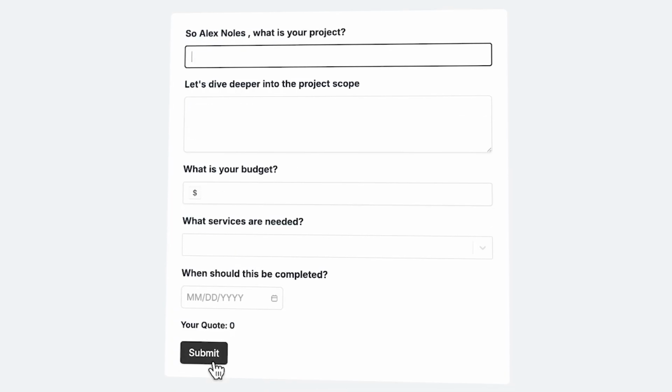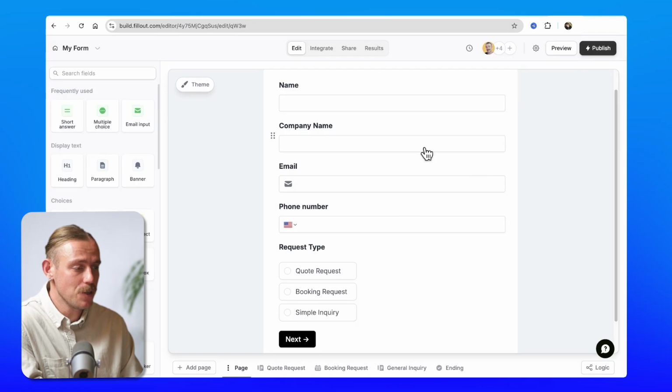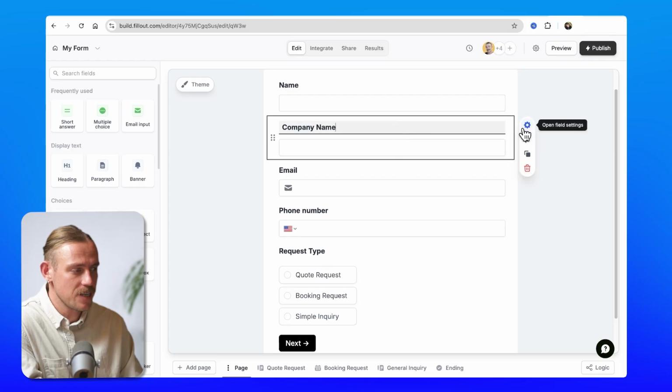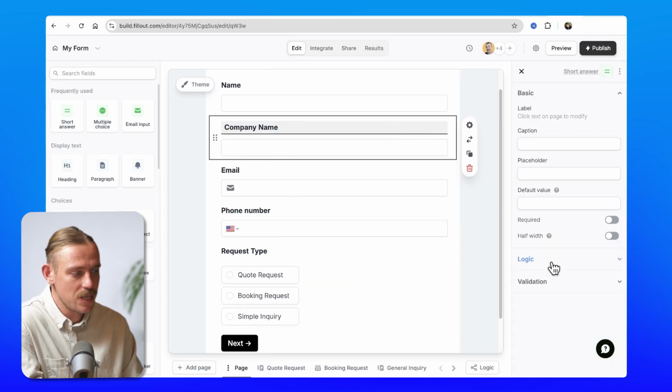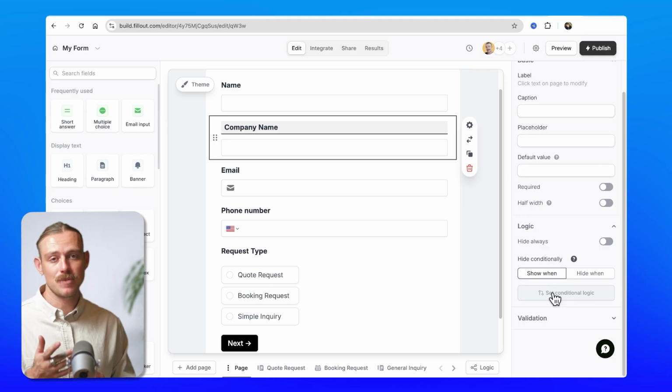So instead of overwhelming people with irrelevant questions, you create a smarter form that actually adapts to their responses. And this is usually the point where a form starts feeling less like a static questionnaire and more like an interactive workflow. But we can also add visibility on a field level. If we select the configuration of a field, we'll see that we have that same logic here, which we can decide when it is visible to the submitter.